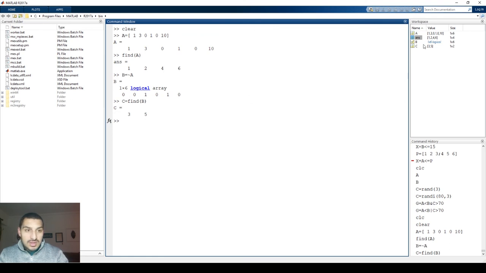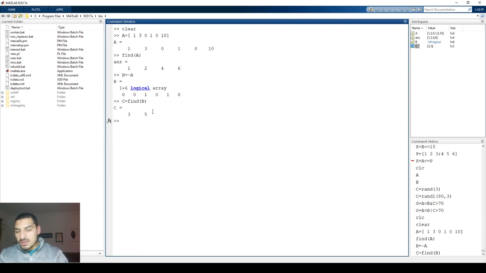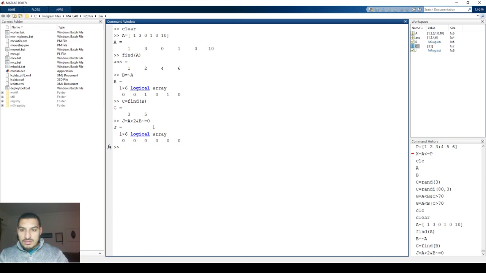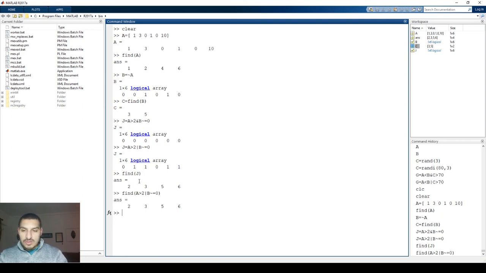And what you notice here is that C now is a matrix. It's not a logical output. It is a matrix, despite having the input of this as logical input, but it is treating it as numbers, as we mentioned before. We can do something like combining both. So I can put J as A greater than 2 and B, let's say not equal 0. Okay, so it's giving, oh, let's put it OR because AND will give nothing. So this is the output of these two things. You can do find of J, or you can combine both. I can put this here and you get the output of these two directly in one operation.